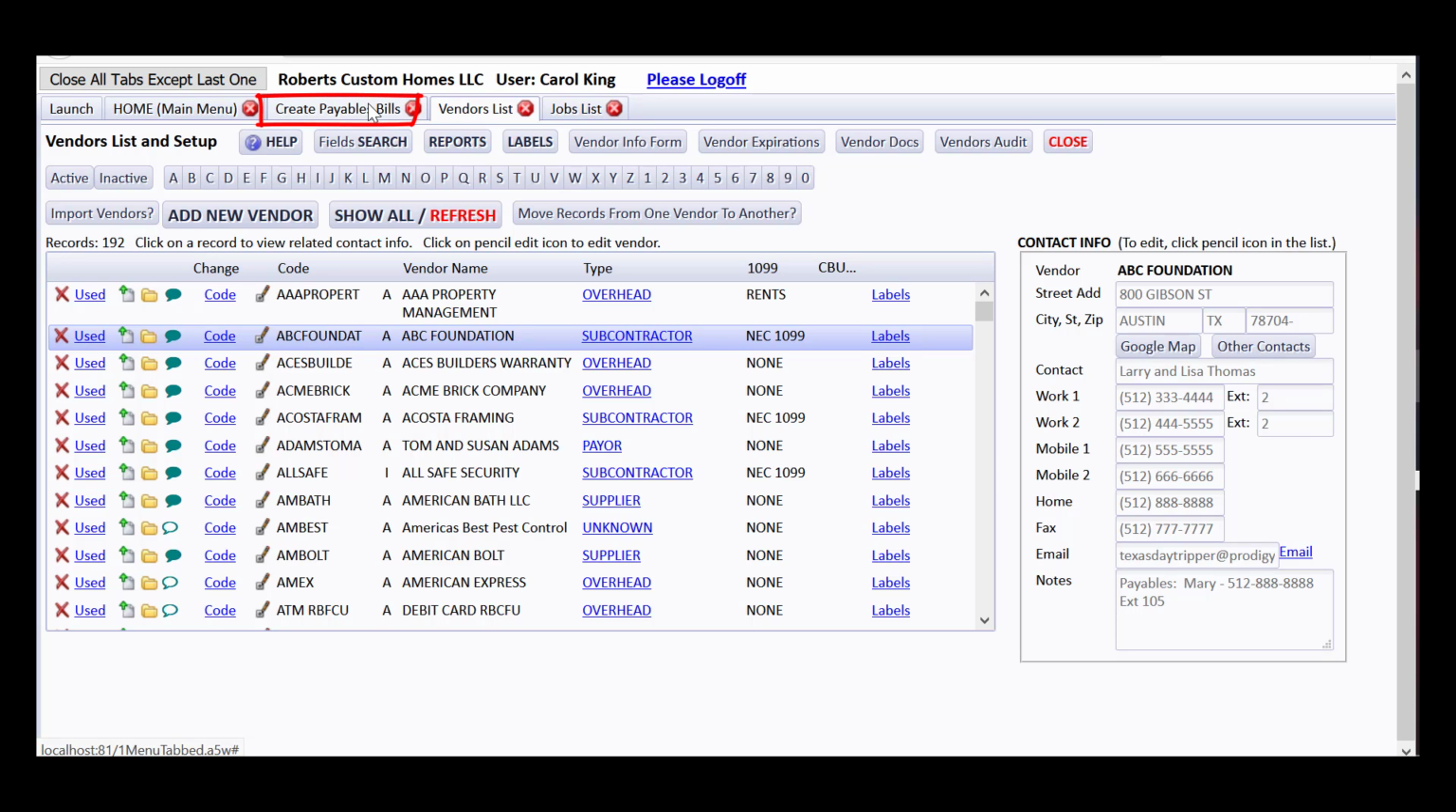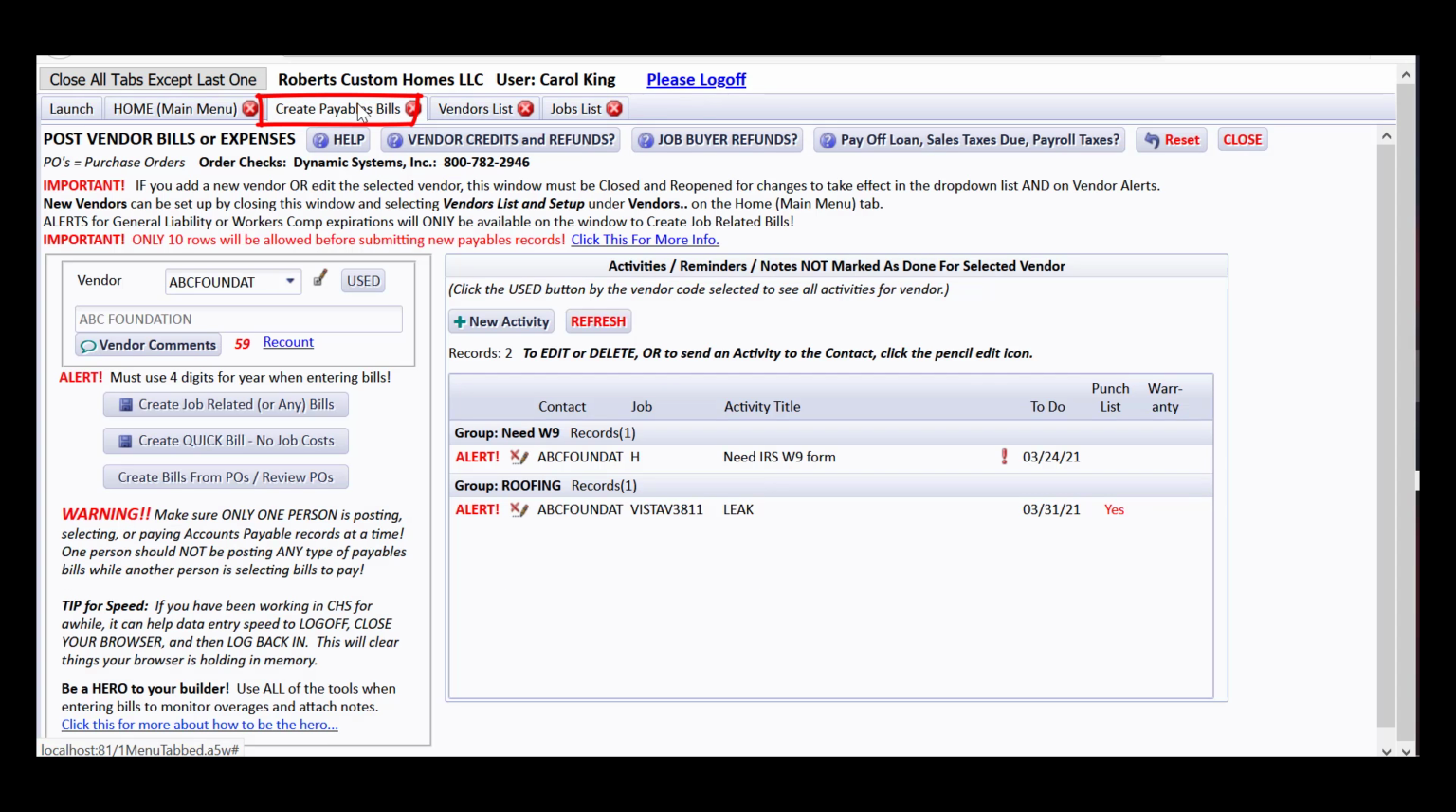But notice that the one that we opened for selecting a vendor is called Create Payables Bills, and we can jump right back to it. Now there could be a little issue with keeping this open and then going and making changes to jobs and vendors list. So it's a good idea actually, because these bills are going to react to things for how you've had the job set up or the vendor set up, to close and reopen this.